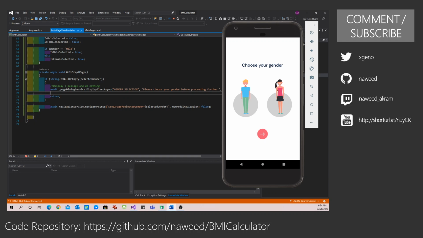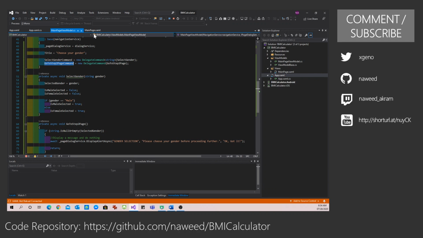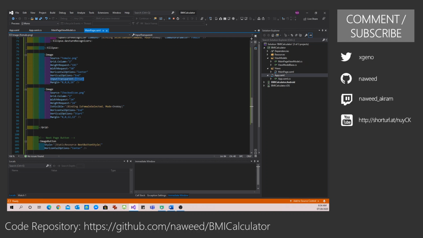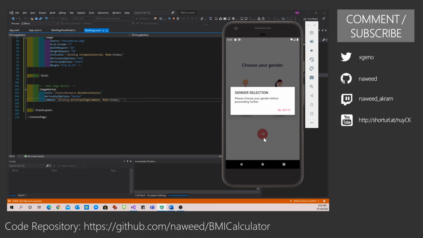I think I forgot to do one thing, is in my page I need to tell my image button, the next button, to execute this command whenever it is clicked. So I will need to define this over here. This is something which I missed. So now let's go back to the application. Now if I try to click on this without selecting any gender, it tells me gender selection, please choose your gender before proceeding further. It will not let us move forward.